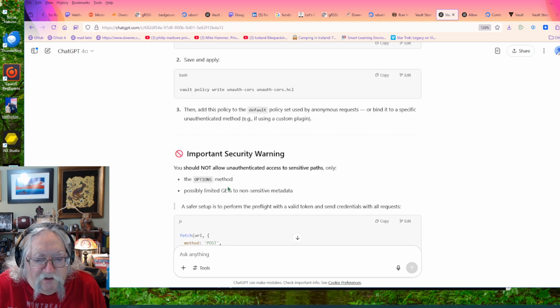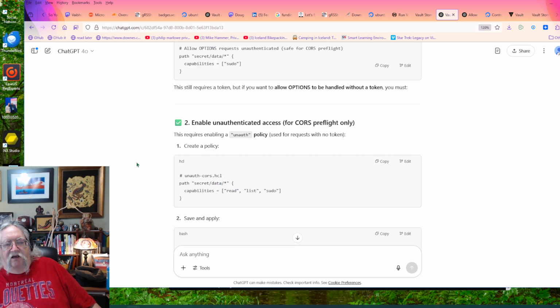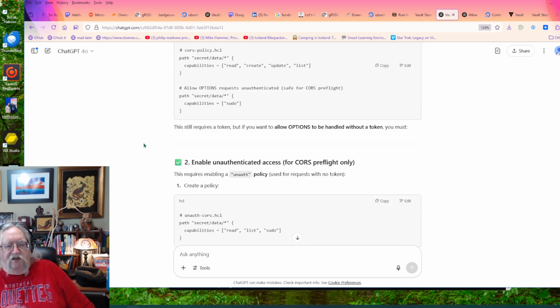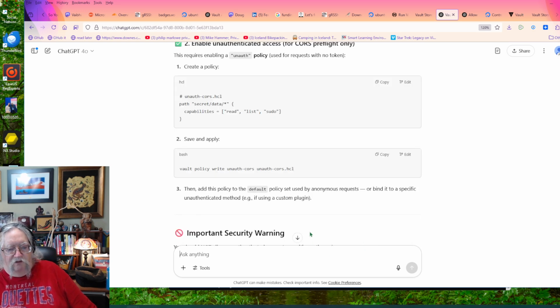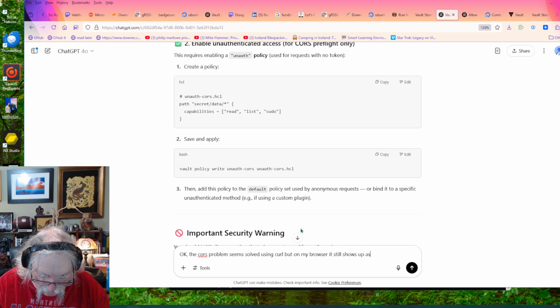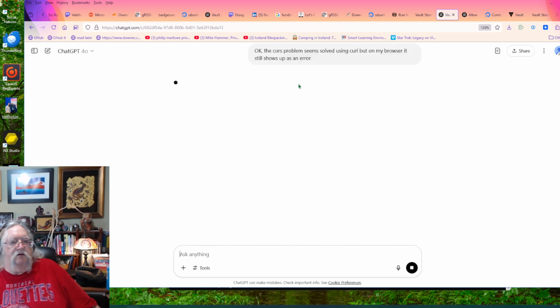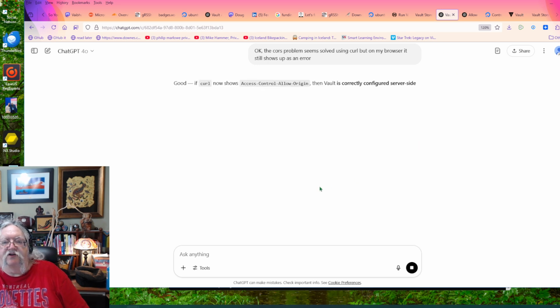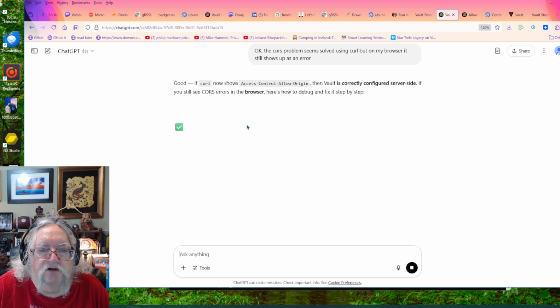Yeah, okay. You should not allow unauthenticated. Yeah, I don't want to allow unauthenticated access. Okay. So the CORS problem seems solved using curl, but on my browser it still shows up as an error.